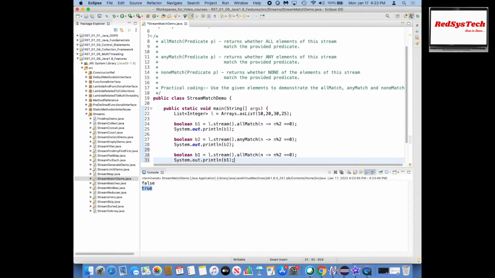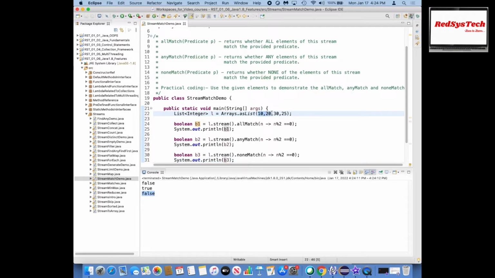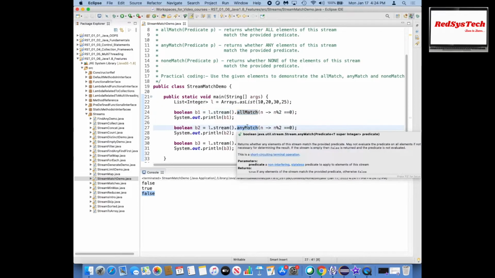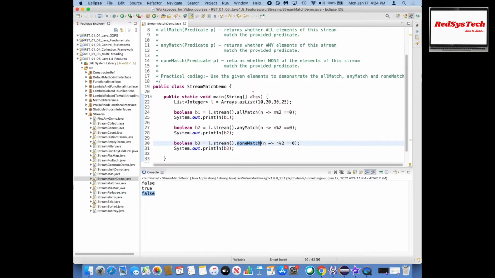And what is the other one? There is noneMatch, to check that none of the elements in this list is matching. I can store it as b3 and print b3. Now let me go and execute it. So this is false, because some elements are matching as true and some are false. So allMatch returns true only if all the elements match. anyMatch returns true if any of the elements in the stream matches this predicate function. And noneMatch returns true only if none of the elements in the stream matches this predicate.